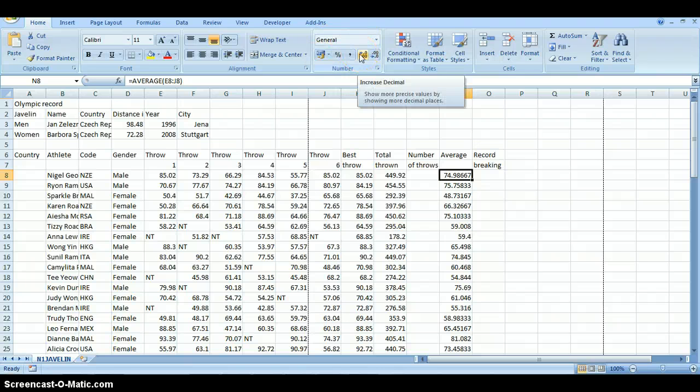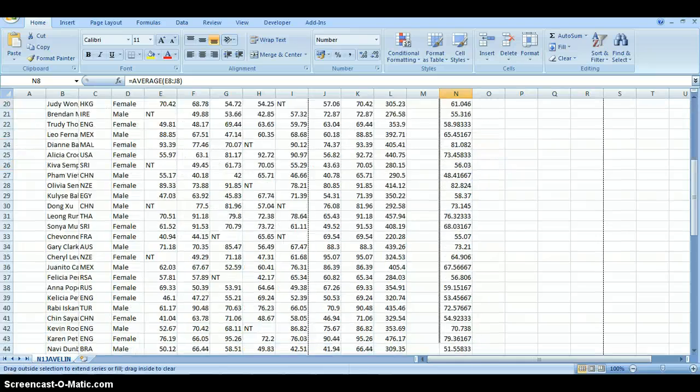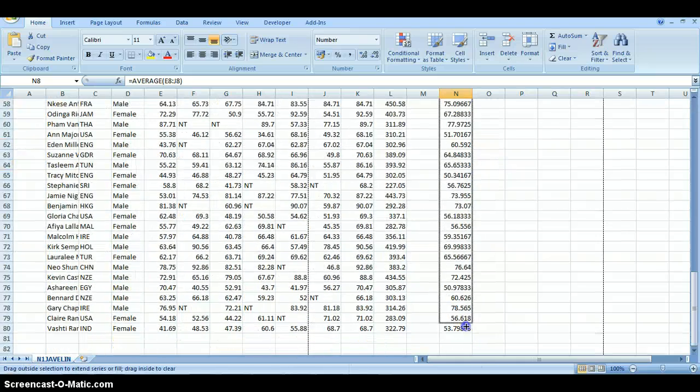So I could increase the decimal or I could decrease the decimal. So I'm going to try that to 1 decimal place. I'm just going to click that until it is 1 decimal place. And it automatically rounds it up to 75. And again, I'm going to replicate that down.